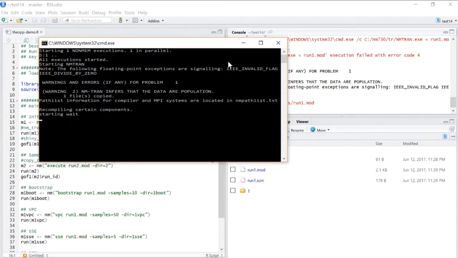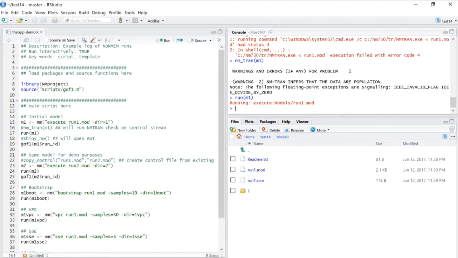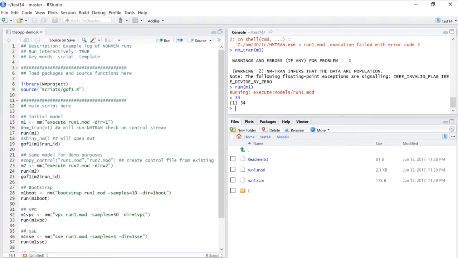And what you'll find is, oh, my computer's slowing down a bit. What you'll find is that it gives you back control of the R console while it's going, and that's because it's running in an interactive mode. I'll show you later how we can run things in a non-interactive mode. But while that's running, let's create a few more runs and add them to the database.